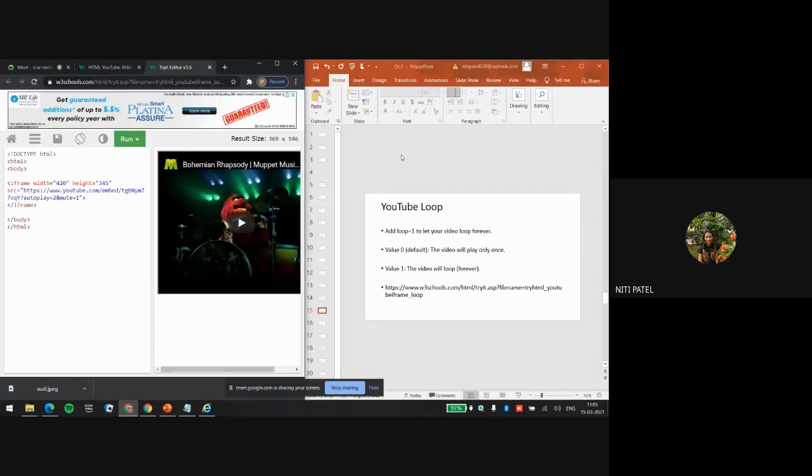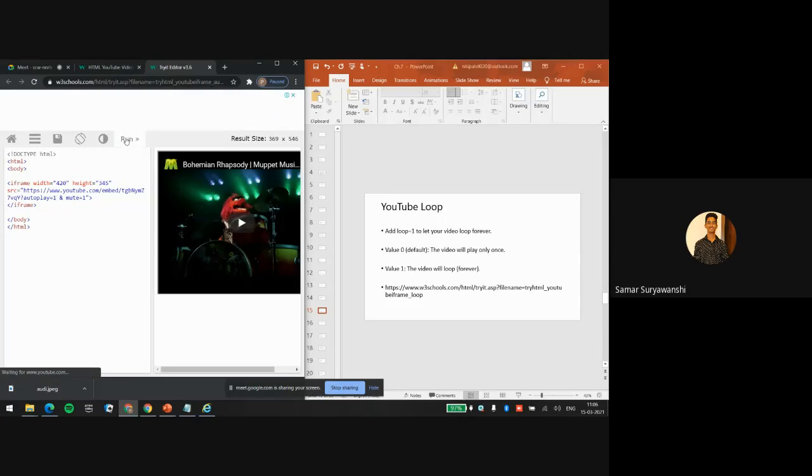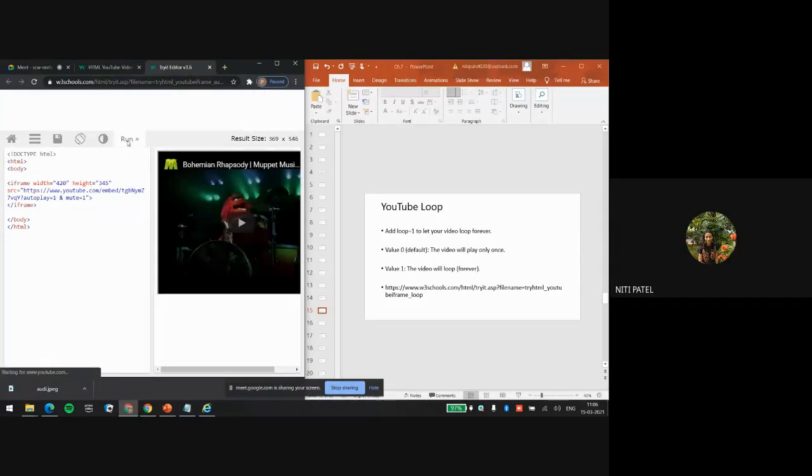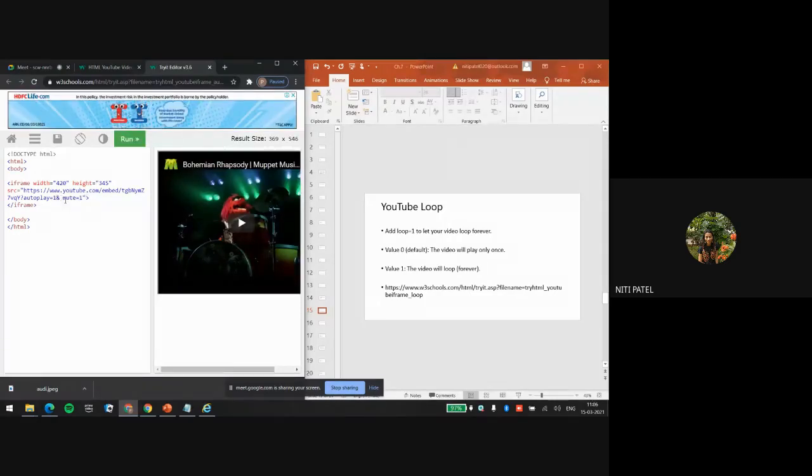Clear? Yes, ma'am. Ma'am, can we add space between autoplay and mute? Let's see what happens. If you remember, I told you in the very beginning: is HTML case sensitive or not case sensitive? Not case sensitive. Now we put a space and it is not running. It is not taking it as a coding language. So you have to keep it as it is.